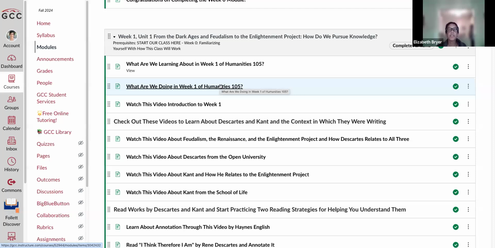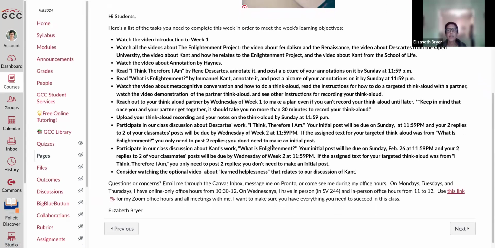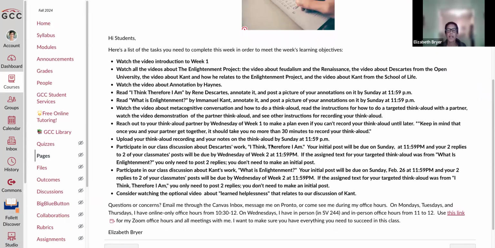So what you need to rely on in this class is this page right here. What are we doing in week 1 of Humanities 105? Every week, I give you a checklist, and that's what you should be relying on. And it has all the due dates. Some of these things will appear on the Canvas to-do list, but if you only do what's on the Canvas to-do list, this class is going to be much, much harder.